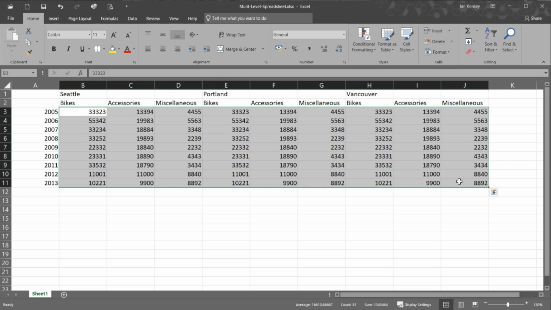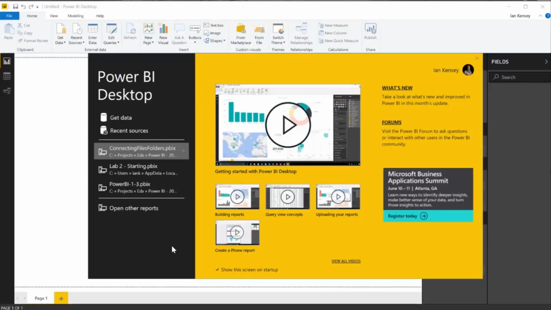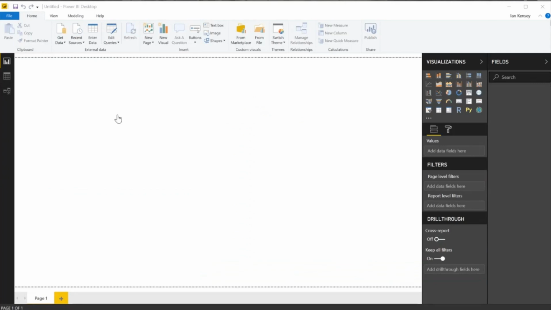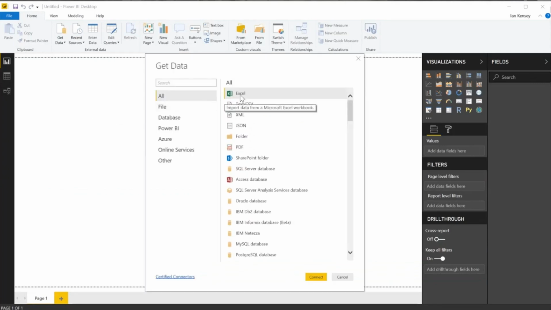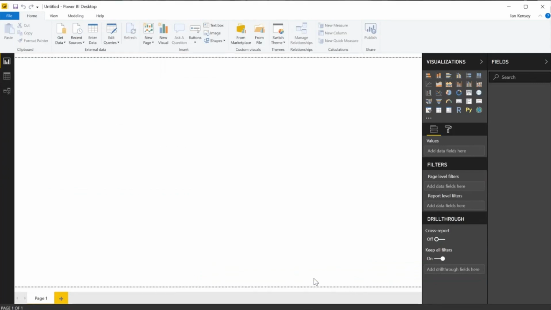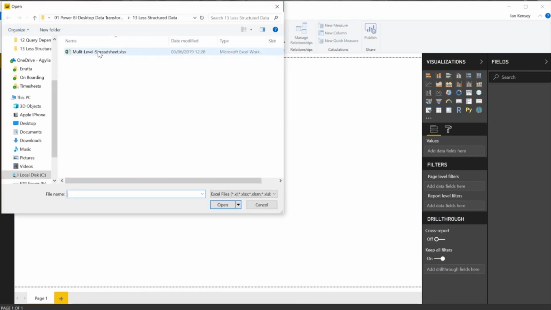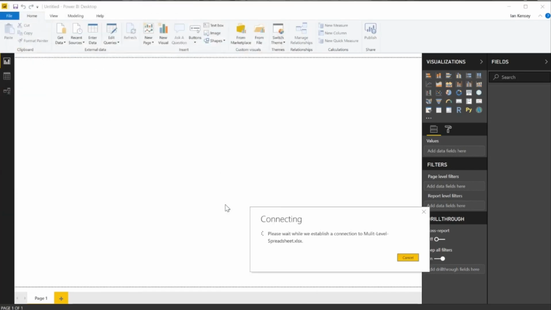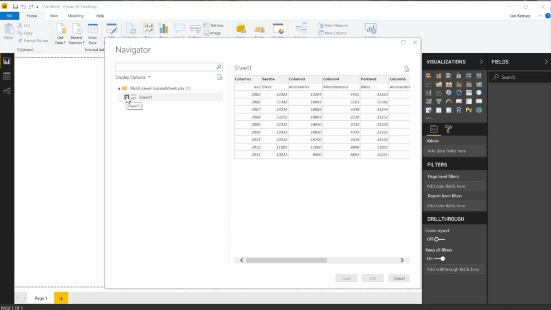So let's look at how to do this. I'm going to go and use the Get Data option again. And I'm going to choose Excel and Connect and go open the multi-level spreadsheet. And I'm just going to connect to the Excel spreadsheet itself. I'm not going to connect to any of the tables, I'm not connecting to any particular objects within the spreadsheet, just the raw data on those cells.